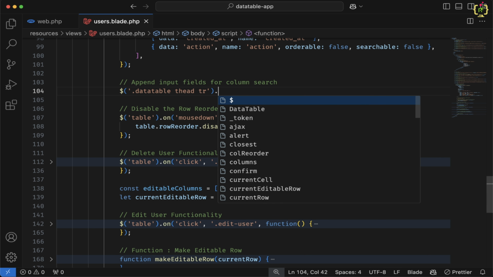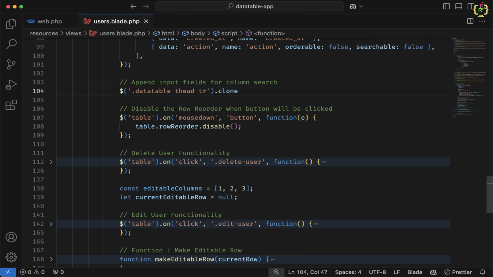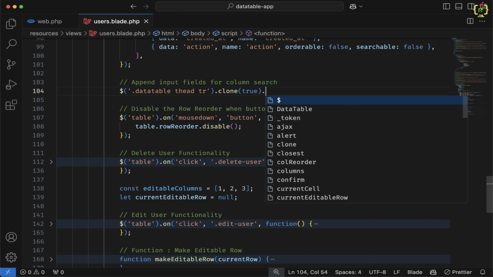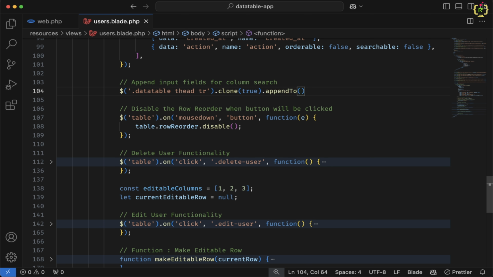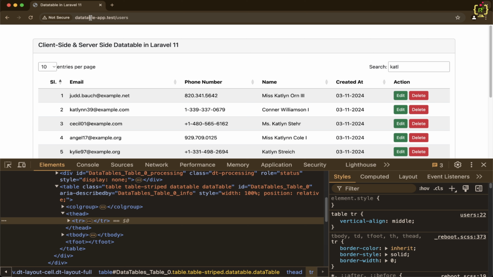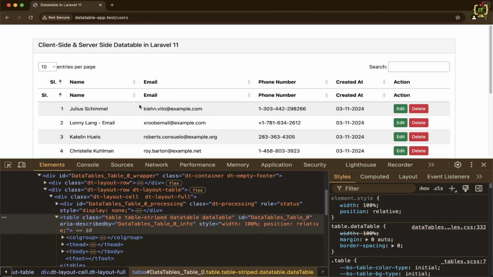Okay. Thereafter, I will use the jQuery clone function. Inside this, I will pass the true flag, and I want to append in the same thead of this data table. So I will write the .append function provided by jQuery. Inside this, I will pass the same selector as .datatable thead. Okay, this is fine. Now let's come to the browser. Let's refresh. Here we can see this cloned the same tr and th inside the thead.